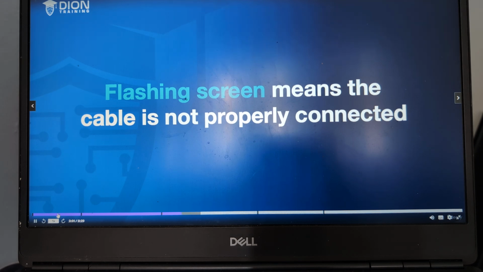To solve this, check the cable, make sure it is properly seated, and if you find that the cable was properly seated and you're still having this issue, I recommend you change out that cable for a known good one and see if that solves the problem.